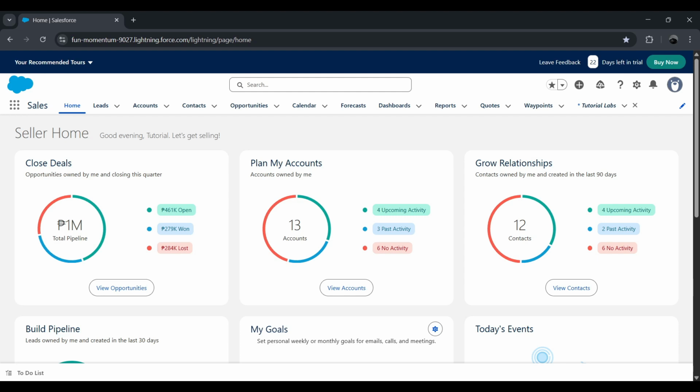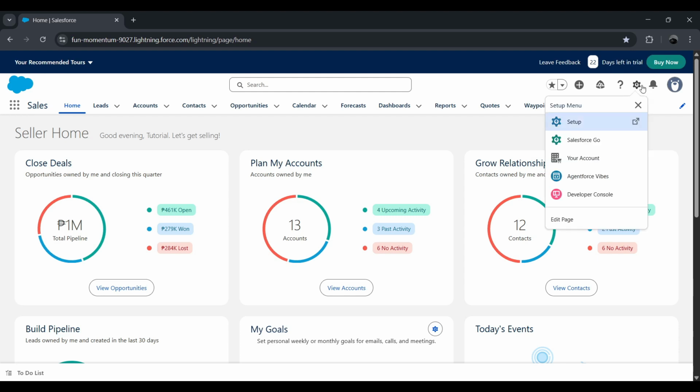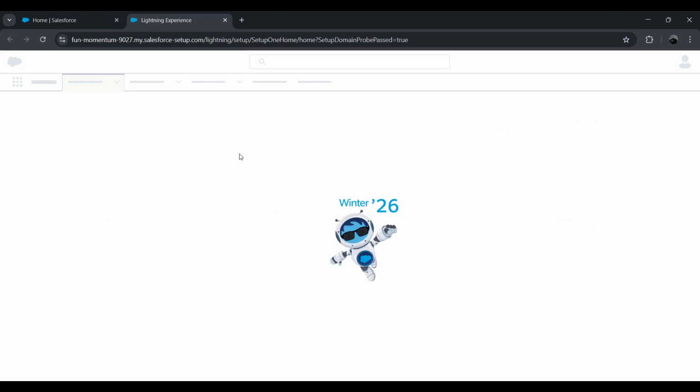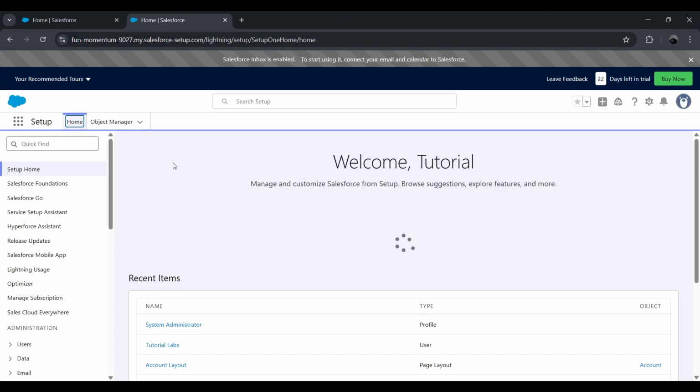Let's start by accessing the Setup area. Click on the gear icon at the top right of your Salesforce interface, then select Setup from the drop-down menu. This is your control center for all configuration tasks in Salesforce.